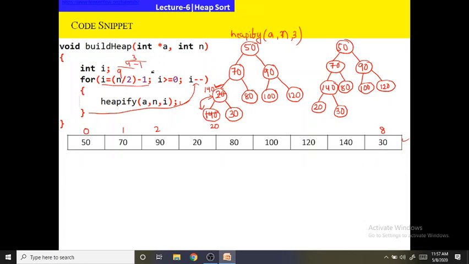So i was initially 3. Now the value of i will be 3 minus 1, that is 2. Now again we come to here. 2 is greater than or equal to 0? Yes, true. True means we will again do the heapify operation. Heapify a and i. So here we will do heapify(a, n, 2). So we will start from the 2nd index node. So 0, 1, 2.